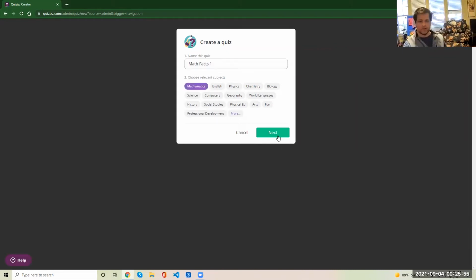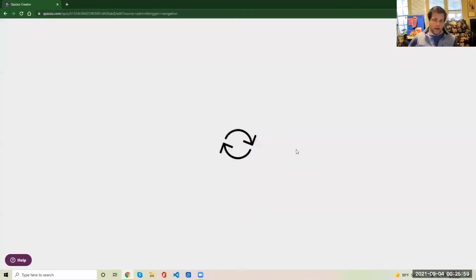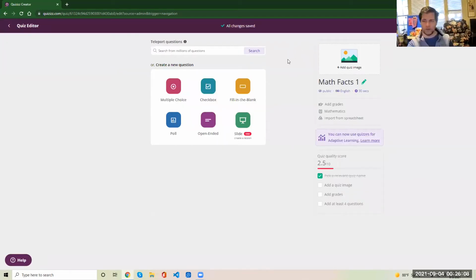And give it a tag, let's say math. And it's starting up our screen to make a math facts quiz. Now, you can also do this on your phone or iPad as well. There's a Quizizz app. Okay, so let's say that we want to do a multiple choice quiz. That's one we're going to do, but you could also do checkbox, fill in the blank, poll, or open-ended.